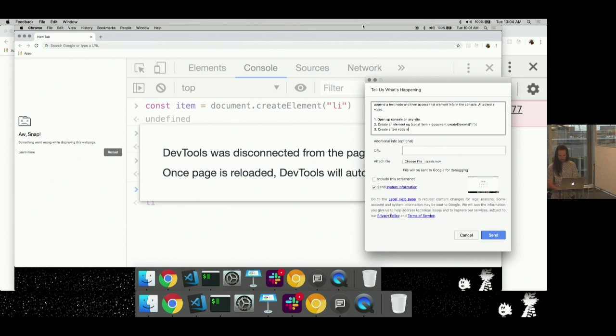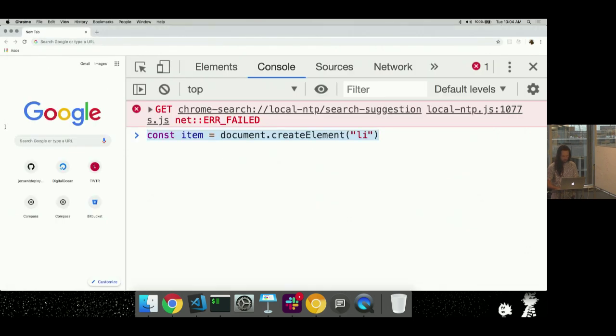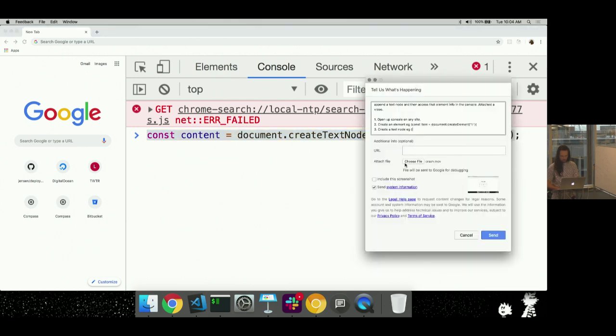Text node, example. Do that. Append text. And I'm going to say at the end that I tried it in Canary and it worked okay there. That's probably the most important part of all of that for them, I think. Yeah. Append text to the element. Try and access element in console. Tried in Chrome Canary.